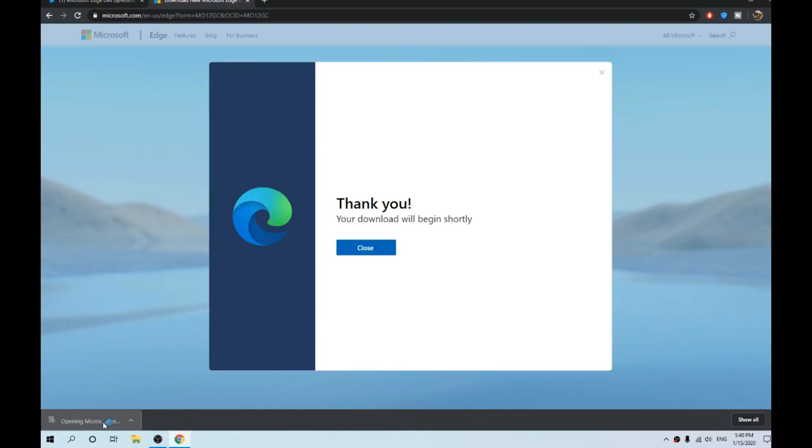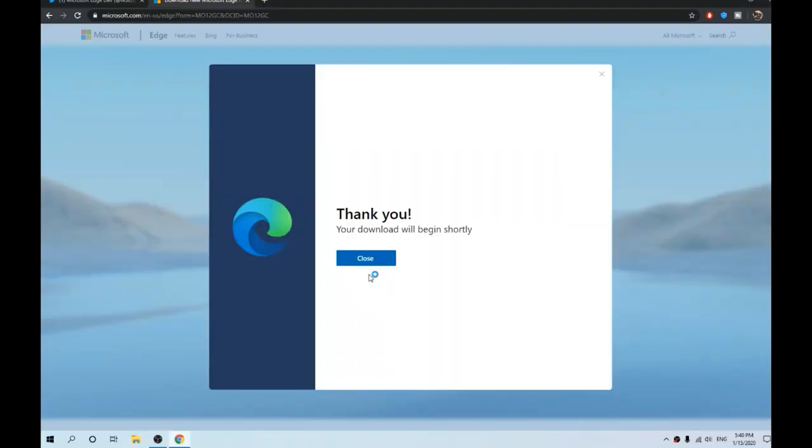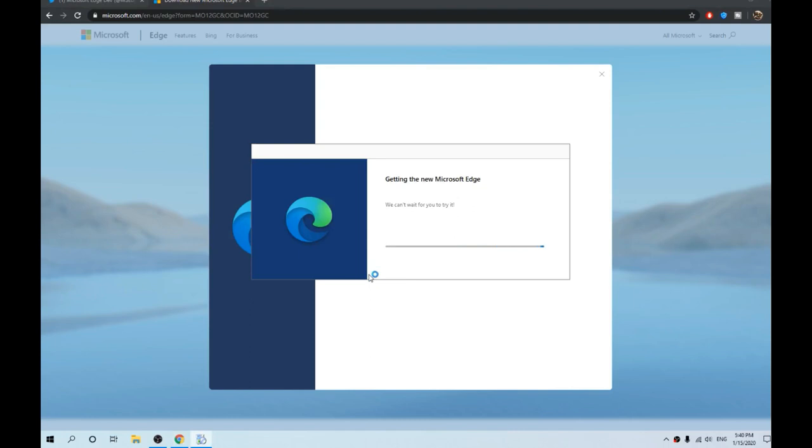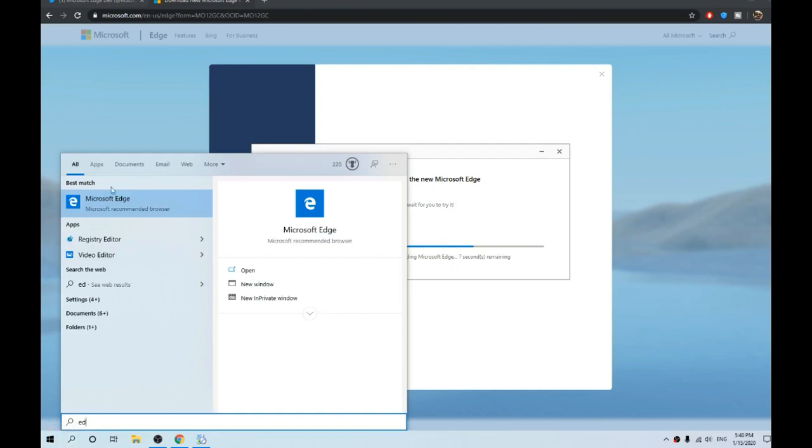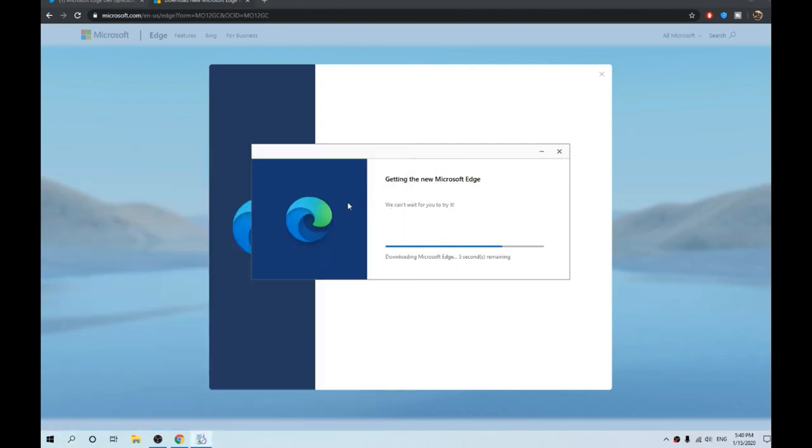So I'll run the execution, see how long it takes. Yes on that one. Getting the new Microsoft Edge ready. We can't wait for you to try it. Nice new logo, as you can see there, compared to the nice blue E for Edge. Two seconds remaining, and we're all done. Maybe not.